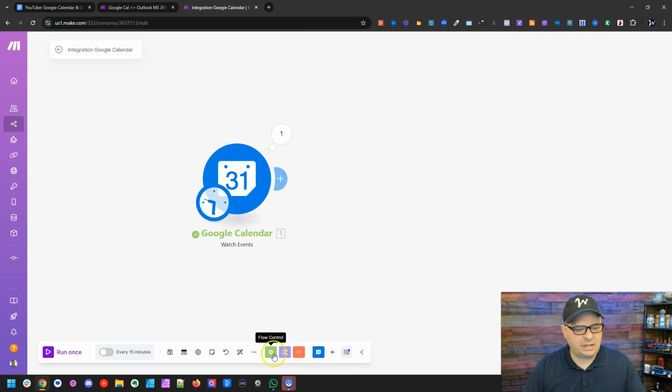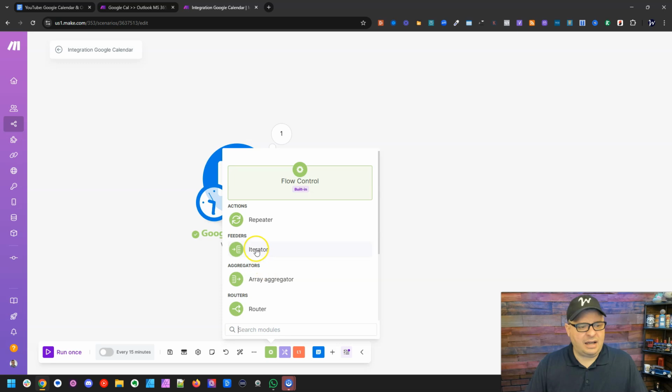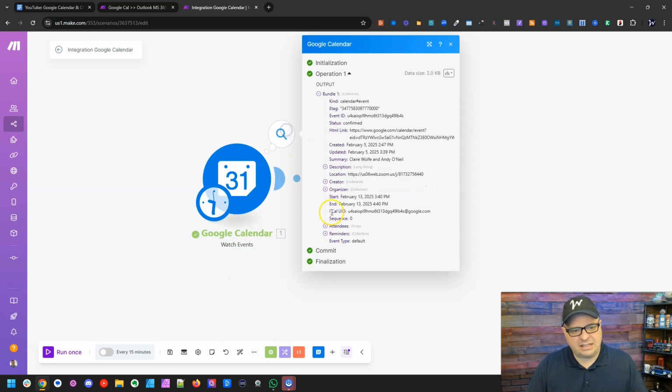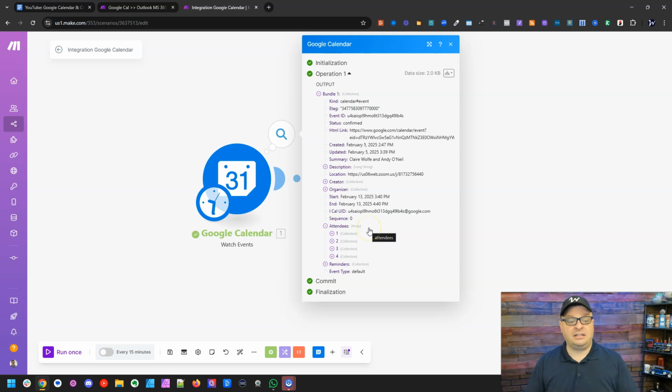So I'm going to go here, and right down here is a module family called Flow Control. If I click that, I want to do an iterator. So if you notice these attendees, they're in an array. You can see it says array right there. So what that is, it's multiple items that are technically bundled into one bundle. So this attendee array is one bundle, but there's 4 people inside of that bundle that are attendees.